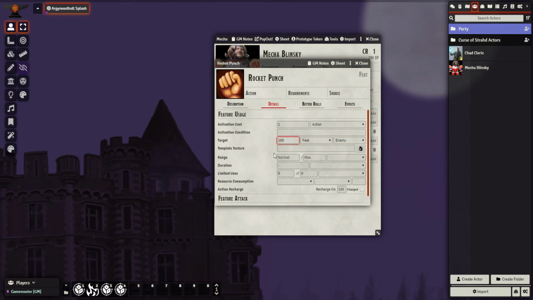Template texture, I'll come back to later in a different video. Template texture comes from a module that you can add, that allows you to pick an image which is associated with the use of this ability. Now, you can have GIFs and WebMs and MP4s. So what that means is animated spell effects.